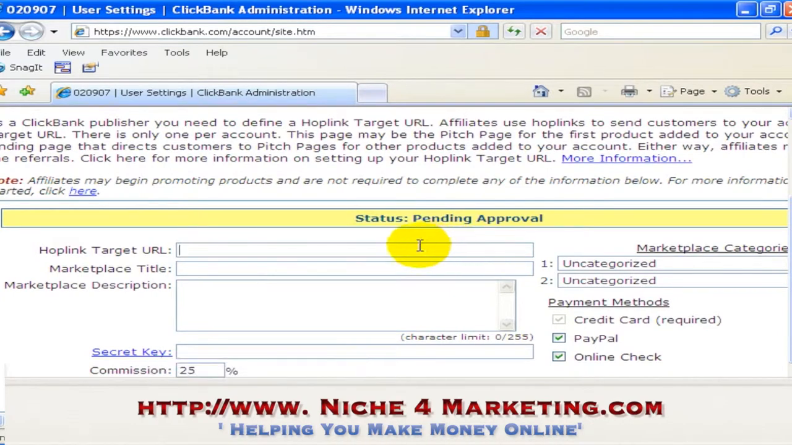The hoplink target URL will be the main sales page URL of your product. So for example, I just type in this. Marketplace title. And the description.